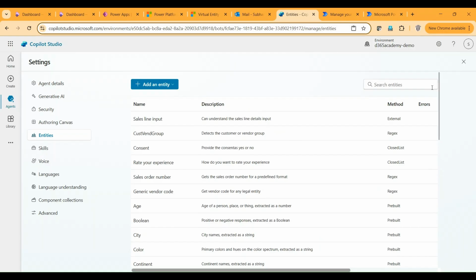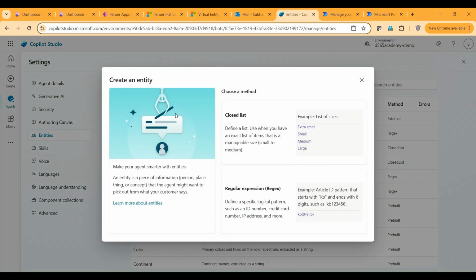For example, I would like to create an entity called items. I can create a new entity from here. The moment I click on entity, it gives me an option: do you want a closed list, or a regular expression, regex, to define your entity? Closed lists are basically, as you must have seen in any conversation, at the end the agent asks you, how was your experience? Good, very good, or poor, or third class. You can give various options to the user. That's a closed list.